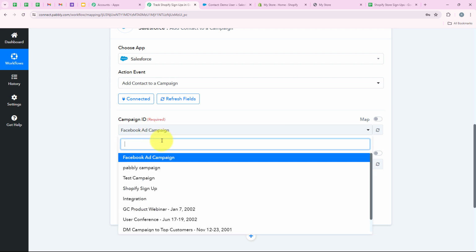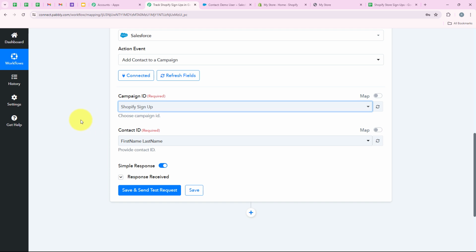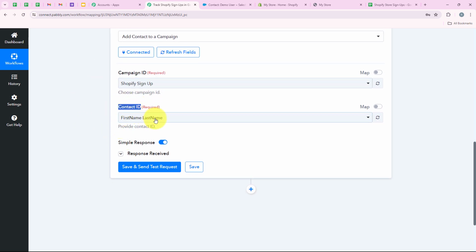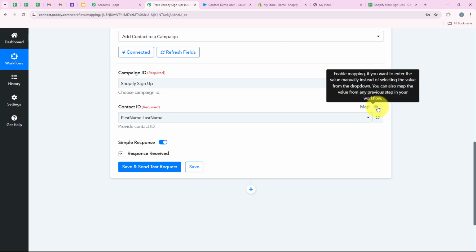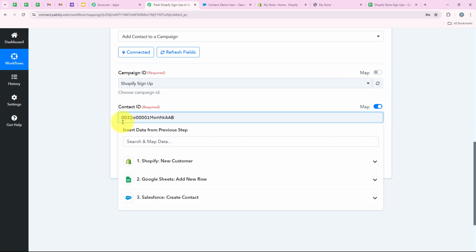And now it is asking me for the campaign ID. So I've created this campaign which is Shopify sign up. So I'm going to add the contacts in this campaign. I'm going to select it, and now it is asking me to select the contact ID, but I don't want to select it. We are going to map it from the previous response because I want this field to turn dynamic. So I'm going to switch on this mapping button, and then we are going to erase the contact ID right over here first.